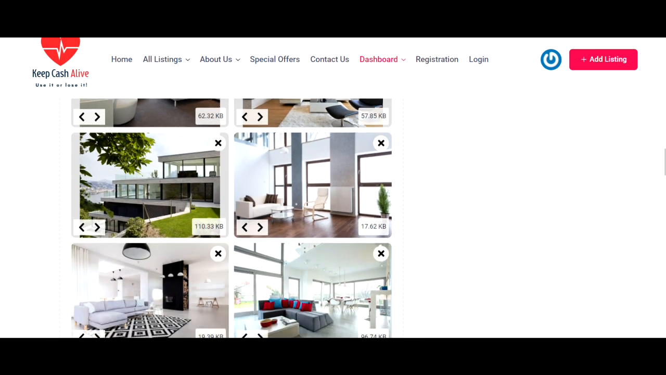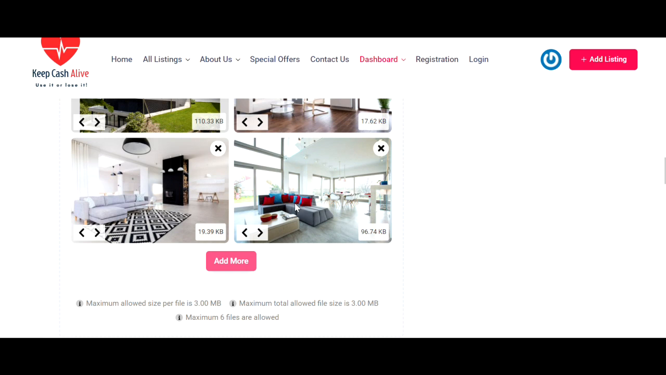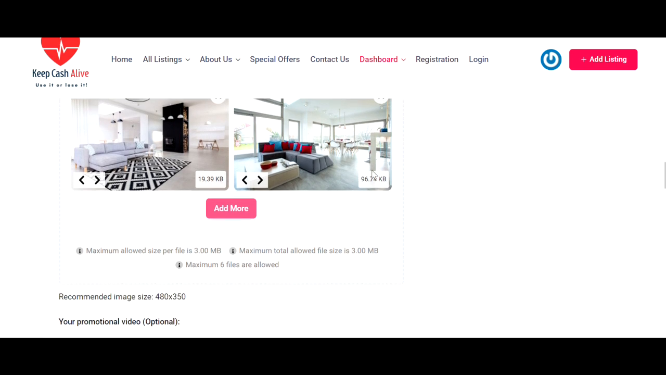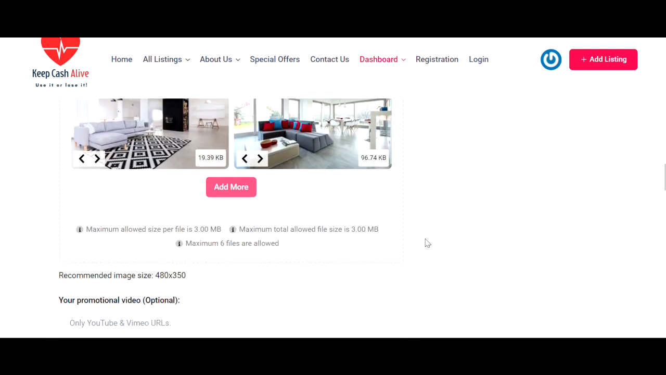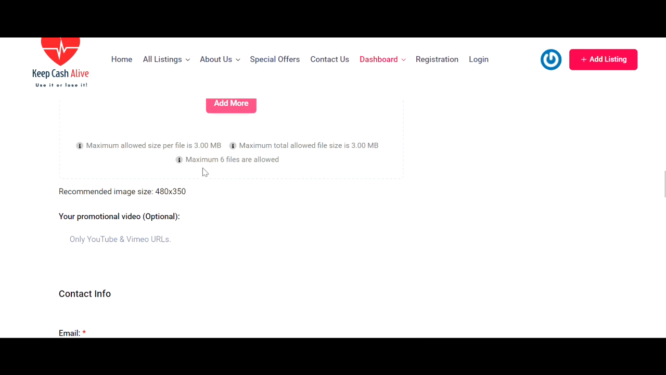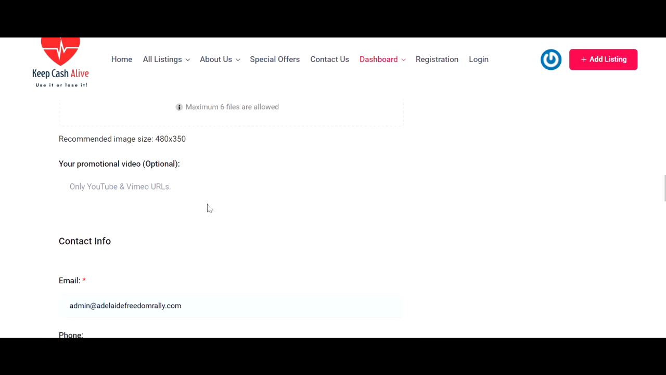Now, the thing here is try and keep an eye on the size of the images that you're putting in. Like the larger the image, the more difficult it will be in loading quickly, and it will affect the site speed. So if you can keep them down, that would be appreciated. But there you go. You get the idea. The images appear that way. You've got a limit of 6 files, up to 3 megabytes in total.